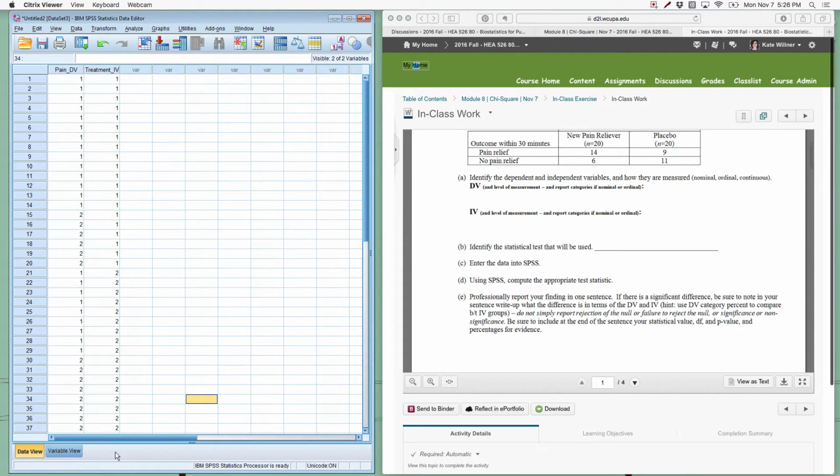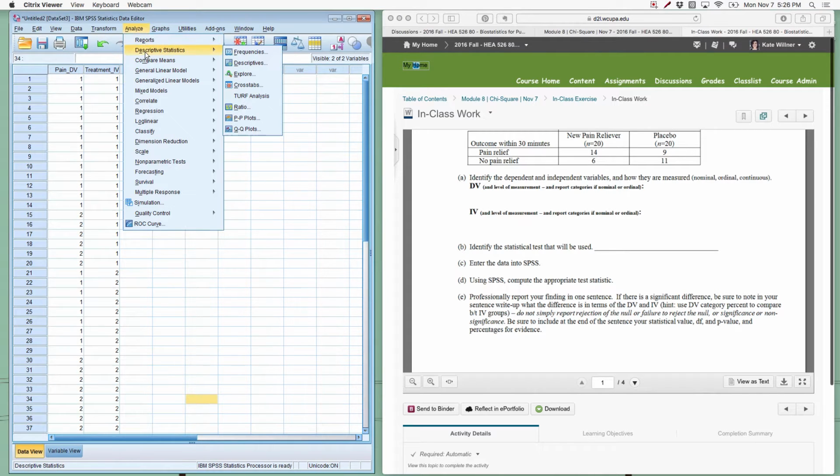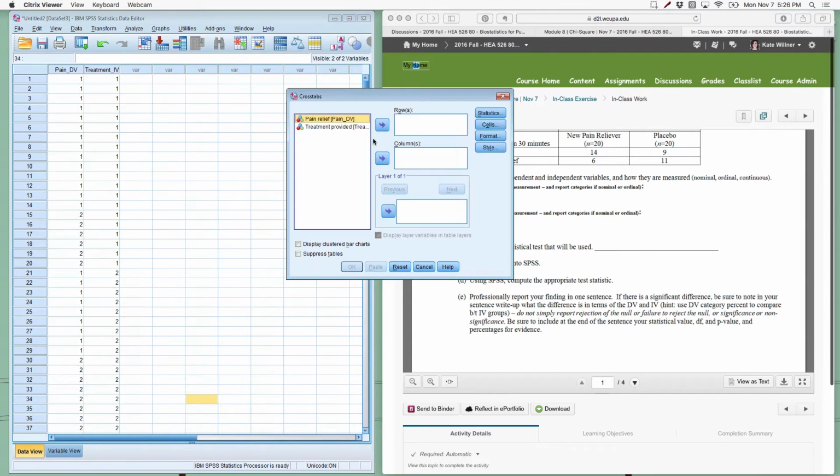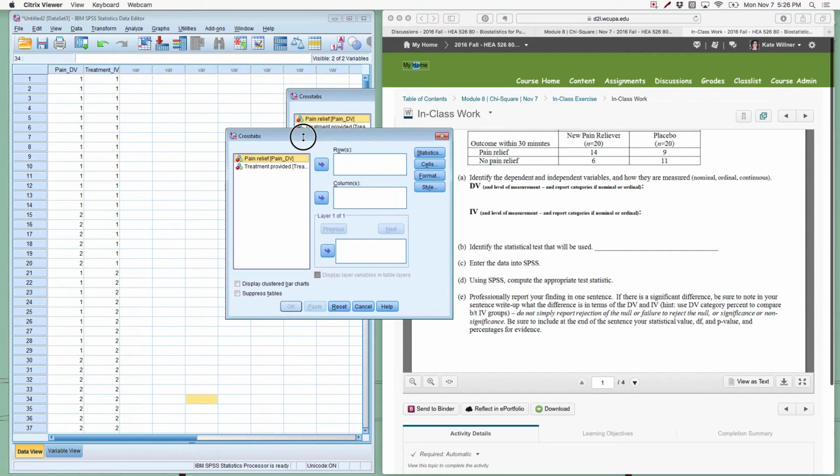Okay, so now we have our data entered. We're going to go run the chi-square. So analyze, descriptive statistics, cross tabs. Which one goes in the row?